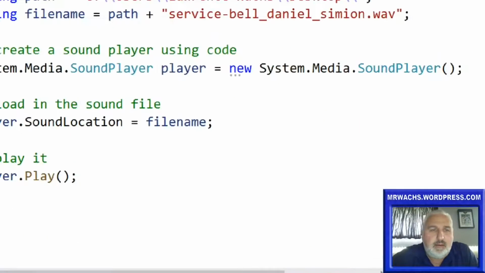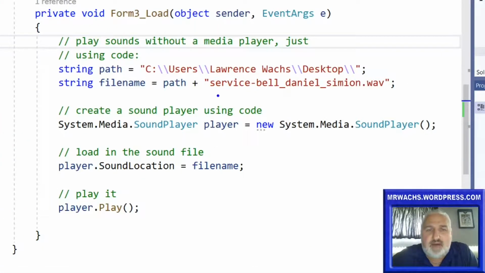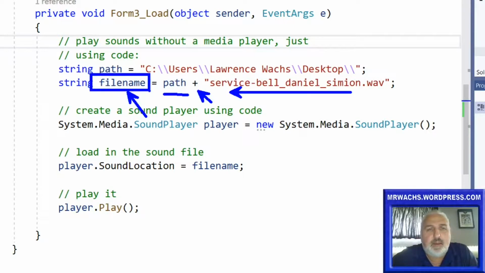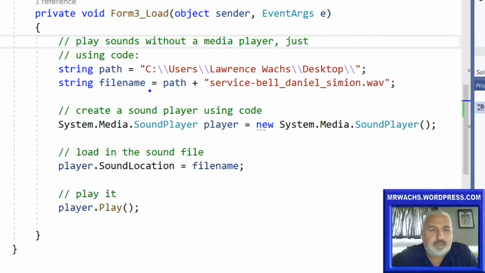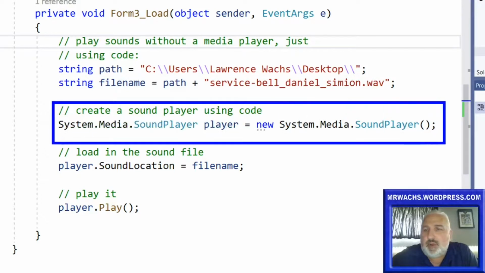Then I'm going to also copy the name of that file. There it is right there. I'm going to say that the file name equals the path plus that, so it puts both of these pieces together into something called fileName. Then I'm going to use a line of code to create a media sound player using just code. So it's not a design trick, it's just using code. System.Media.SoundPlayer player equals new System.Media.SoundPlayer, brackets.